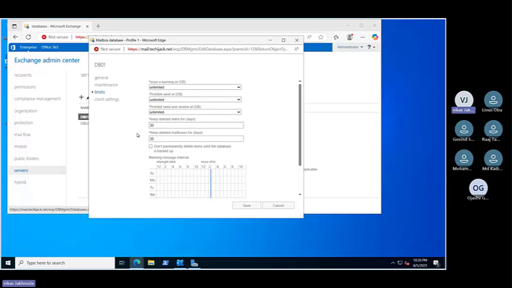But still, I think we can do that. We can also set the precedence. If we do that with the Exchange Management Shell, the precedence will be taken from that, not from the database.